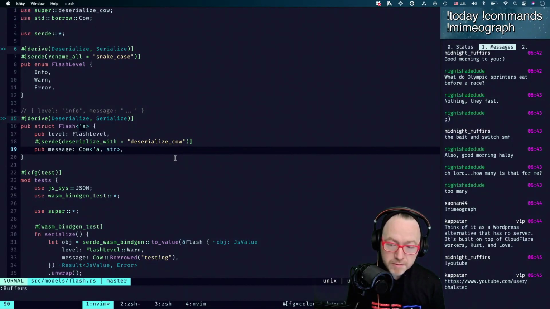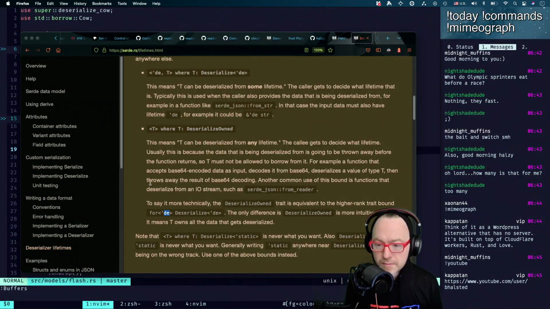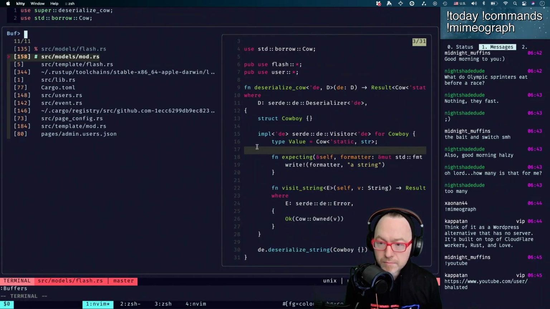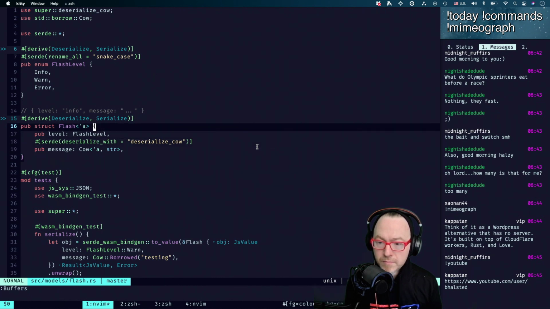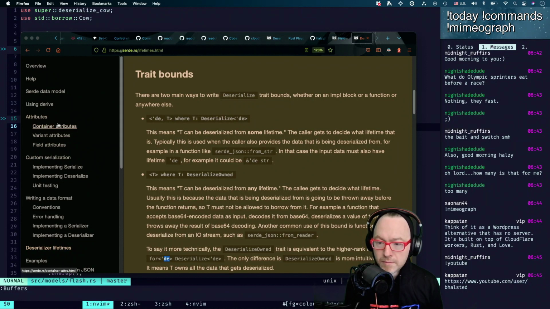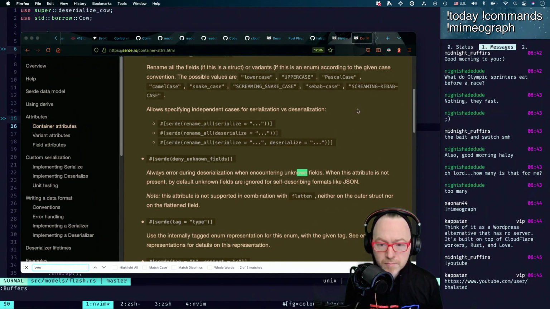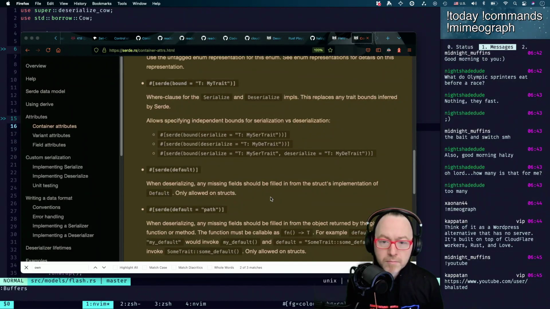So when we go to serialize it, I would like this cow to be able to use borrowed strs. But when we're deserializing it, I want it to only deal with owned types. Interesting.